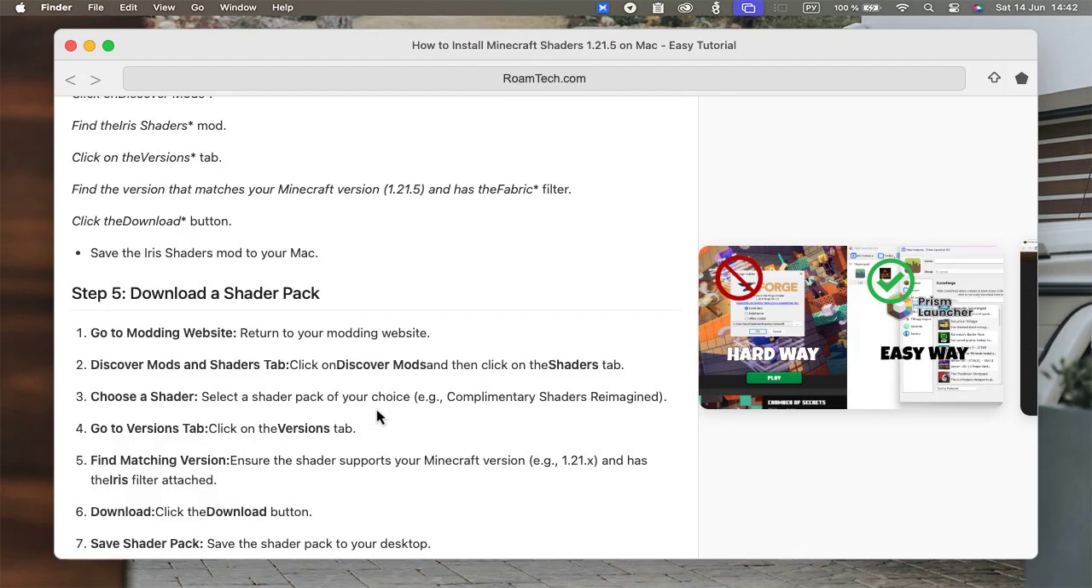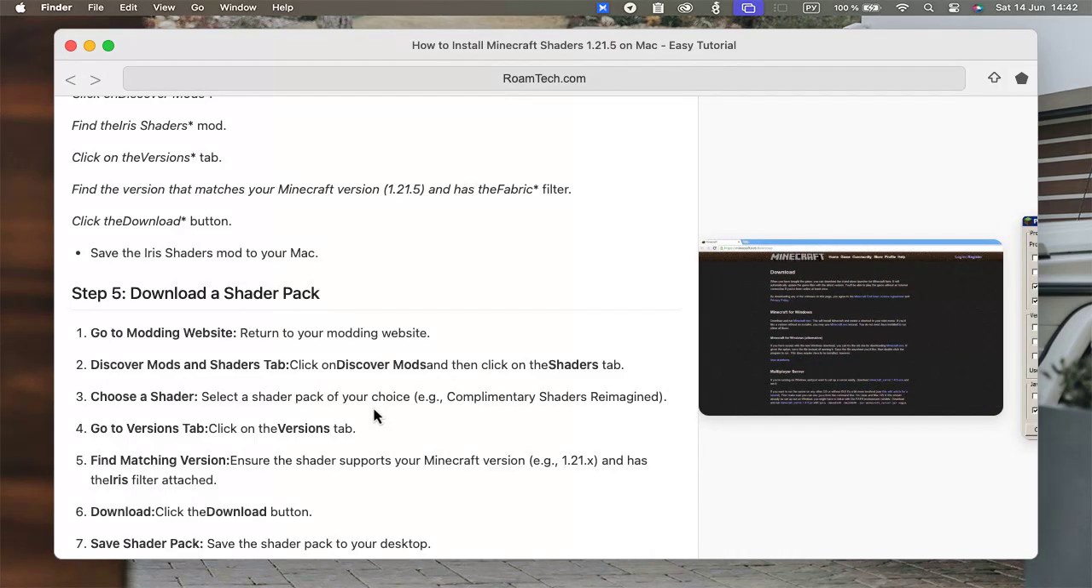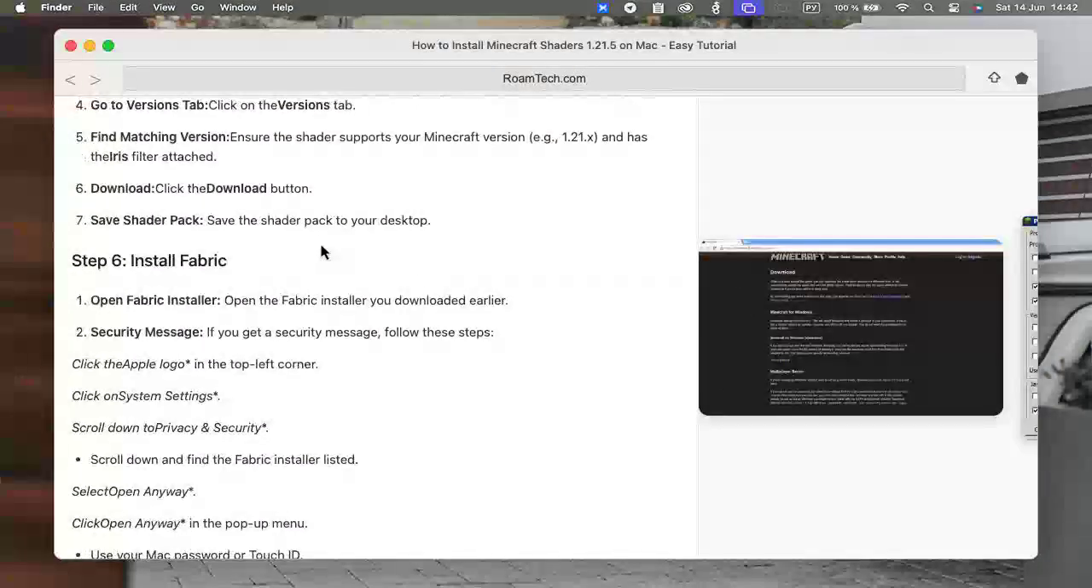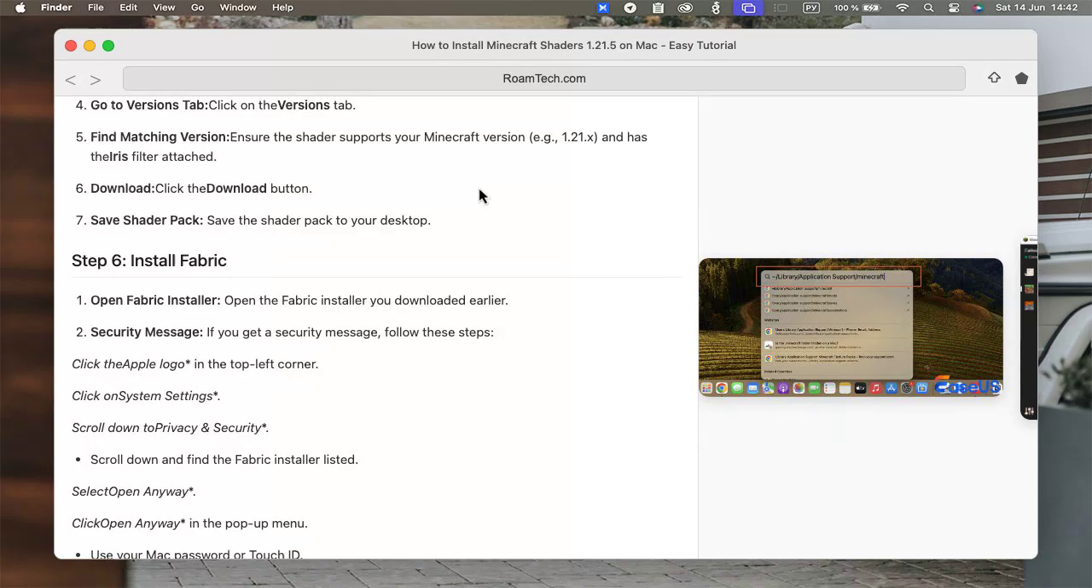Awesome! We have Sodium. Now, we need one more mod for the shaders to work. Go back to your web browser and Modrinth. Hit Discover Mods again and scroll down until you find the Iris Shaders mod. Click on it. Then, click the Versions tab. Again, find the version that matches Minecraft 1.21.5 and has the Fabric filter. Select it and click Download. Save the Iris Shaders mod to your Mac.